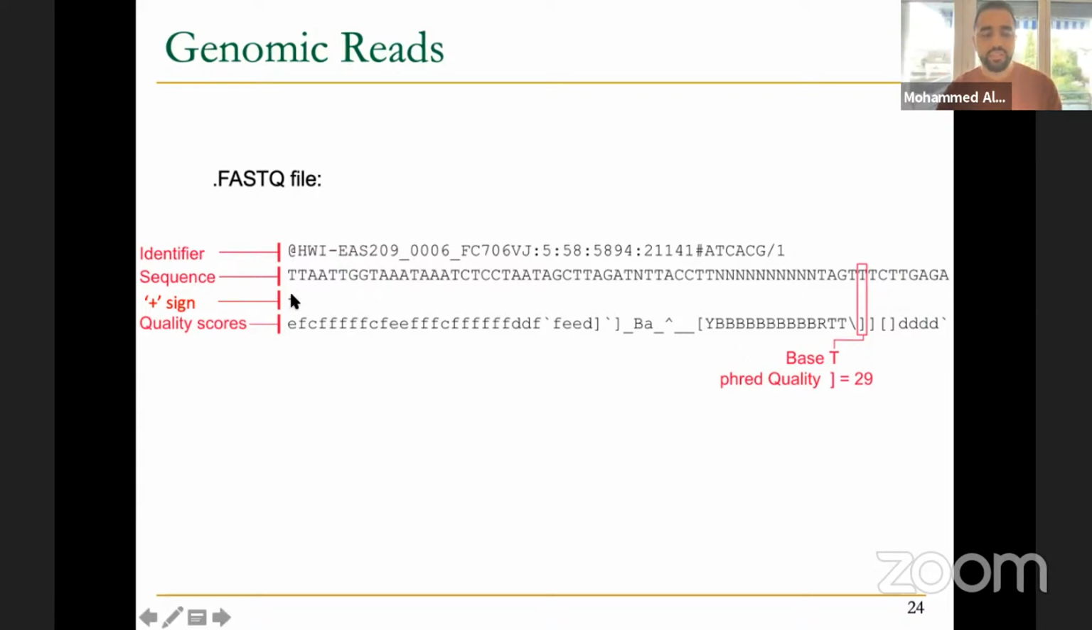The third line is just a separator, a plus sign. The fourth line is the quality, or the confidence, of the sequencing machine when it was generating the read. Each character is the confidence of the corresponding character above it, and that is in ASCII code.